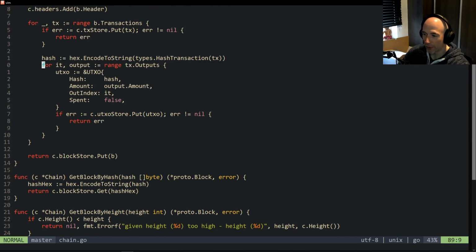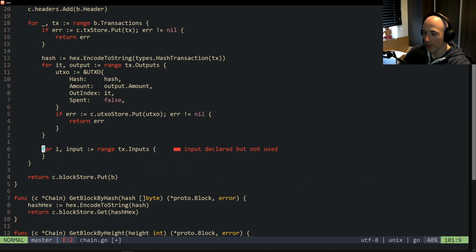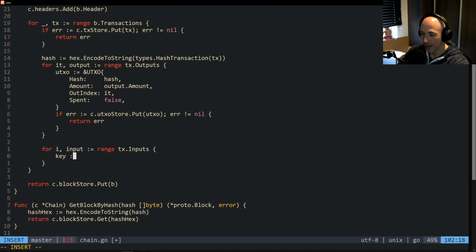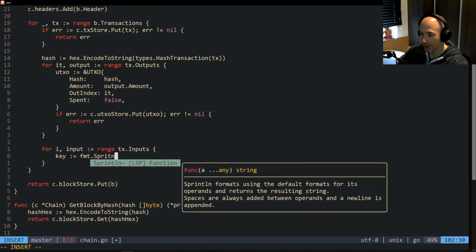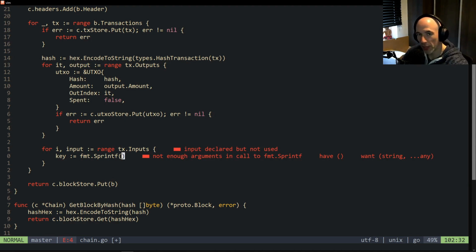Right, so this is for each output. I think what we need to do is basically for iterator or y in inputs in range tx inputs, we're going to do key is going to be fmt sprint f. And why do we need this? Because we're going to grab the UTXO, the unspent transaction output from our Genesis block. I'm not quite sure if we make one. We will see if we can find it.